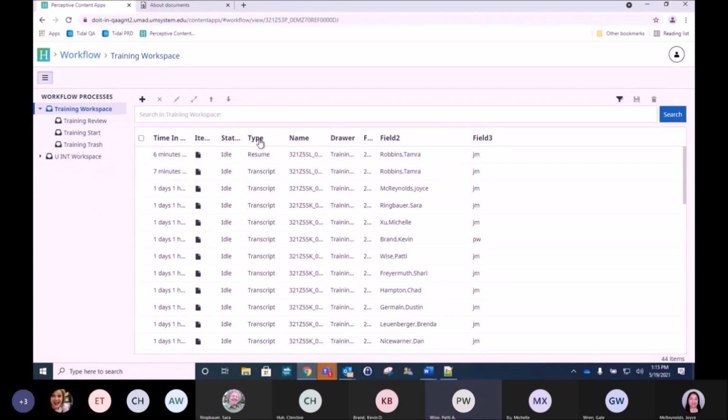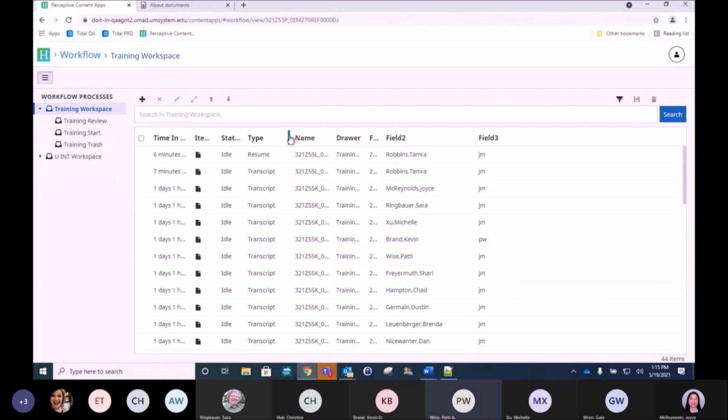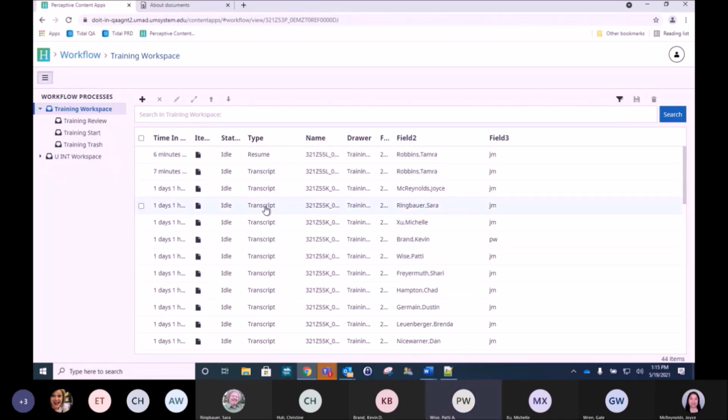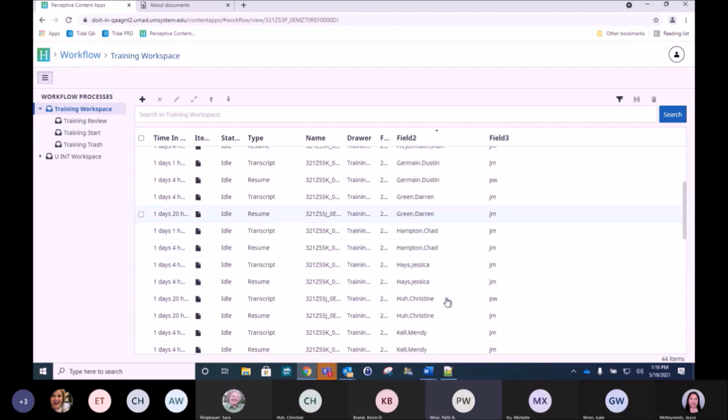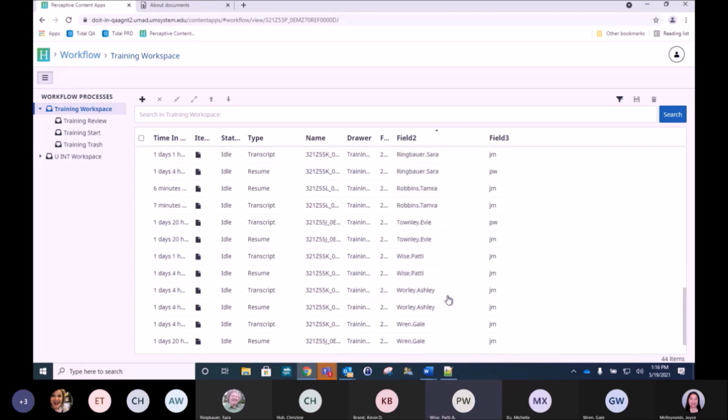And then over in the type column, you should have two documents. Everybody should have two. One is transcript and one is resume. Okay, and the easy way to find your two documents together is you can sort. All you have to do is click the header field. So I clicked field 2 and now you can see Kevin's are together, Melissa, etc. So this should help you find your documents.